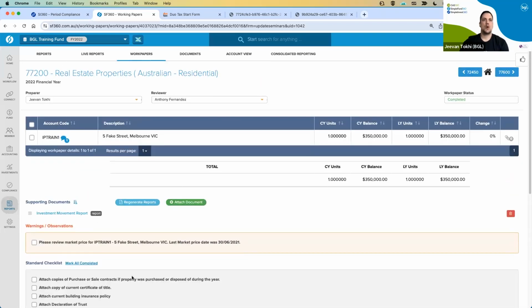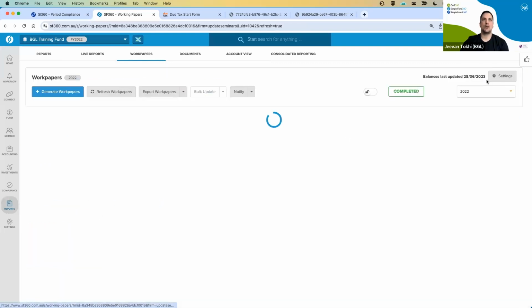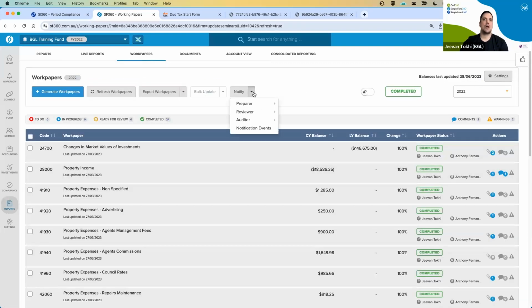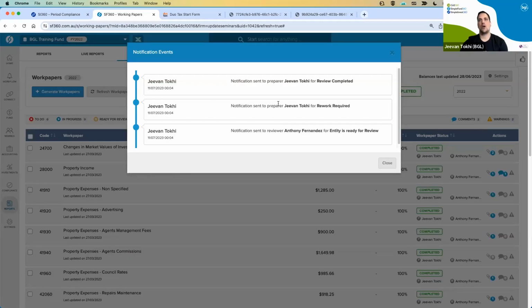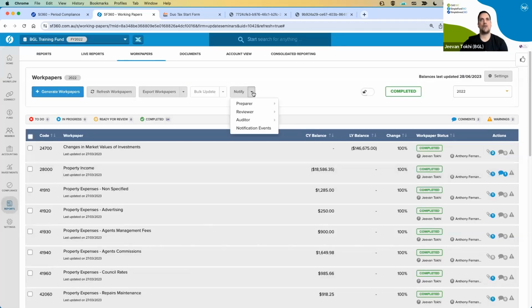The other one there is work paper notification events. So if I jump back, those using work papers will be well aware you're able to send email events to the auditor if they're an actual user, the reviewer and preparer, as you can see there on screen. Since our last updates push out, we're now capturing these events and logging them through, and you're able to view a history of what's actually taken place for that particular financial year there on screen. So just for those who missed it, under the notify menu, it's available there under notification events.